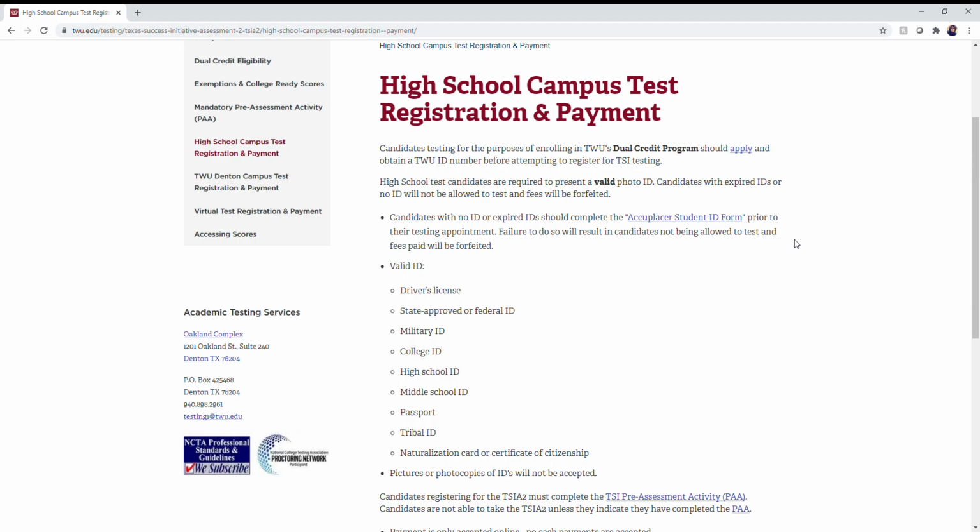Here, there's a couple of things to keep in mind. So when you are testing on a high school campus, typically you're doing that for the dual credit program. As a result, make sure you apply and obtain a TWU ID number before attempting to register for the TSI. This is just because it's very hard to tie student information, student documents, to non-existent profiles. So TWU ID number helps to say, hey, I have an actual TWU account where my documents can be put safely. So keep that in mind there.